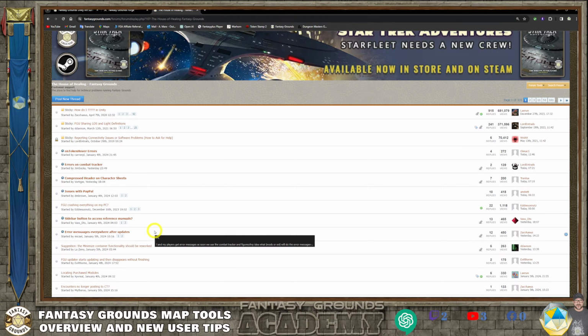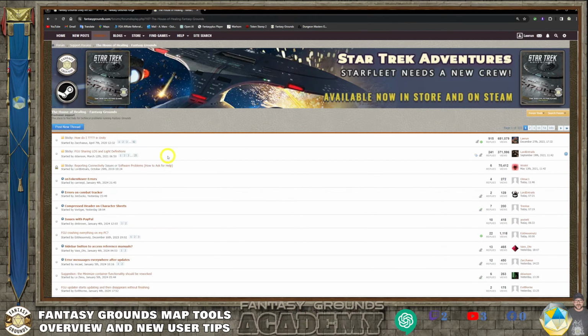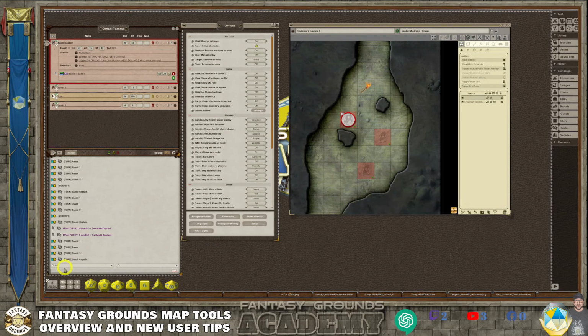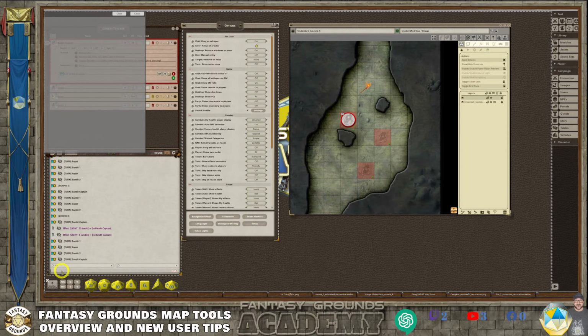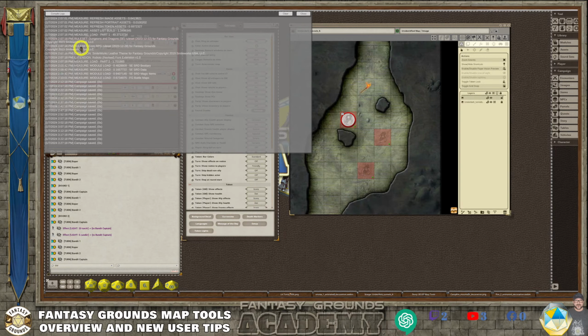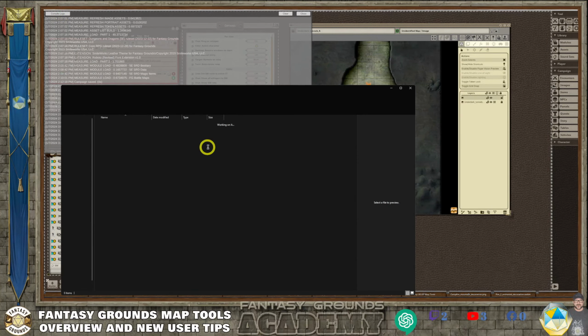And you want to give them the rule set. You want to give them your console. So your console is up here. You can actually go to the chat window, type /console, and hit enter, and it will bring up the console menu, and then you just hit compile logs, and that will bring up a dialog to save your log.